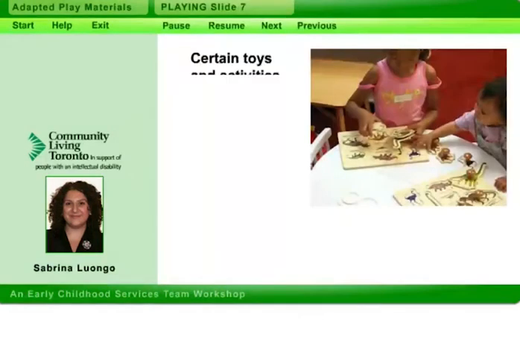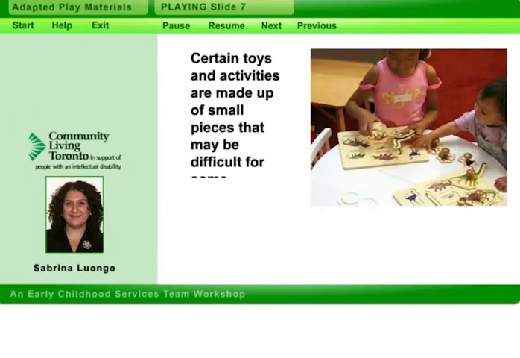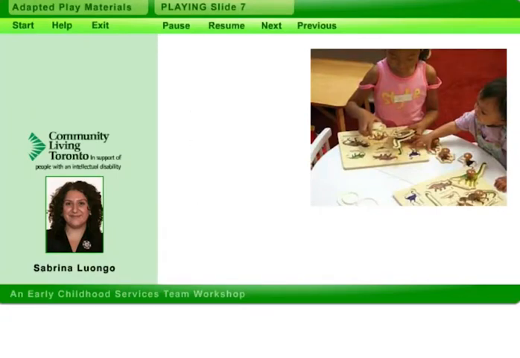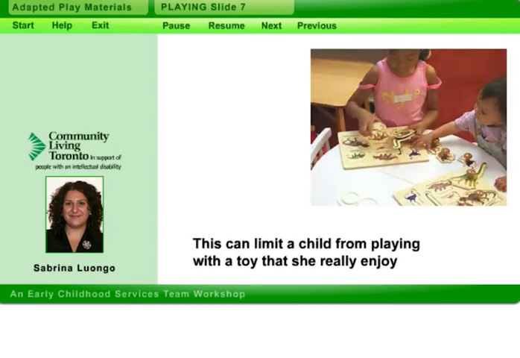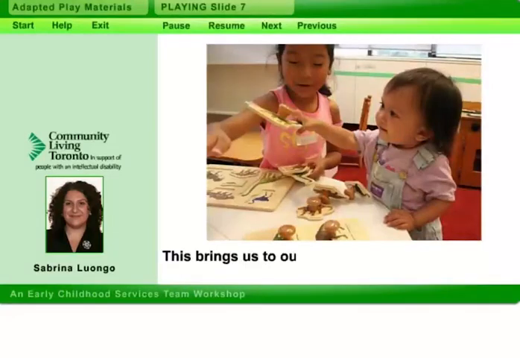Certain toys and activities are made up of small pieces that may be difficult for some children to hold or grab. This can limit a child from playing with a toy that she really enjoys. This brings us to our next strategy called enlarge.